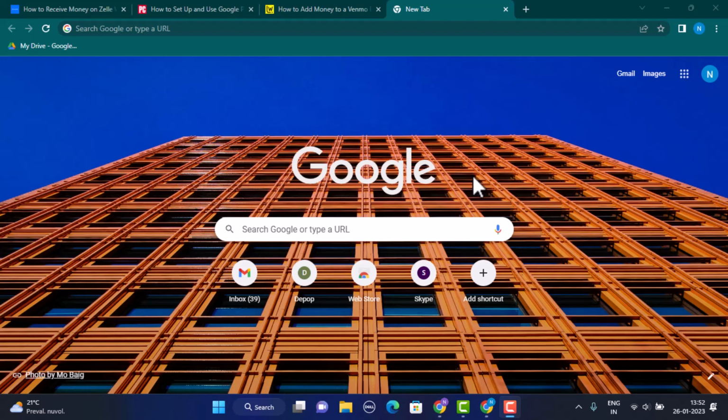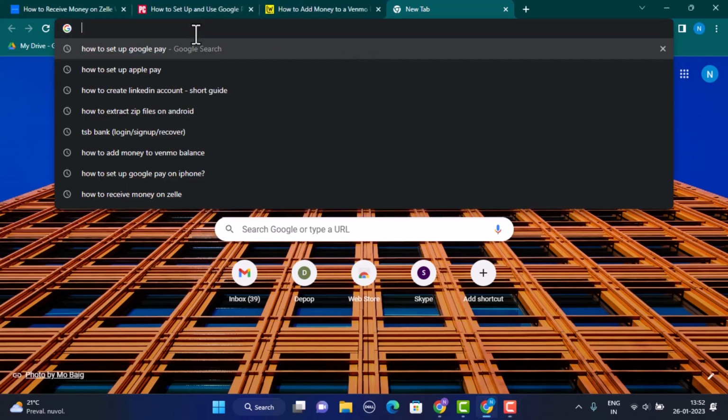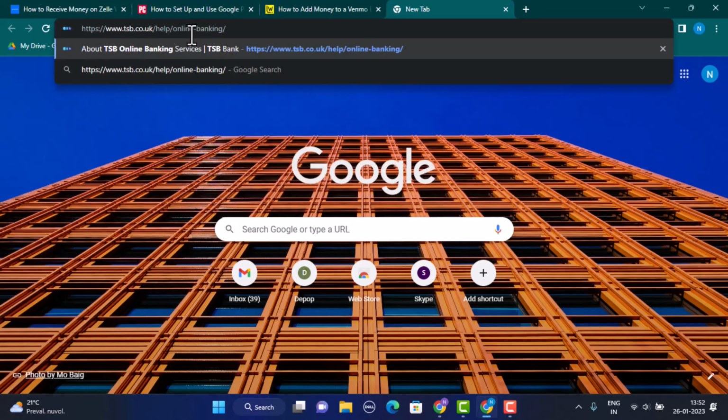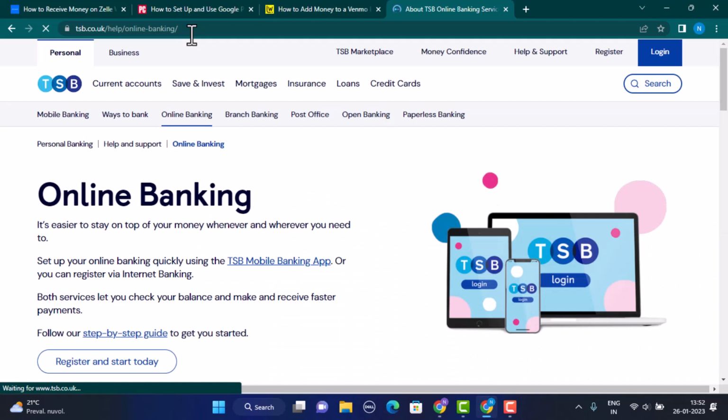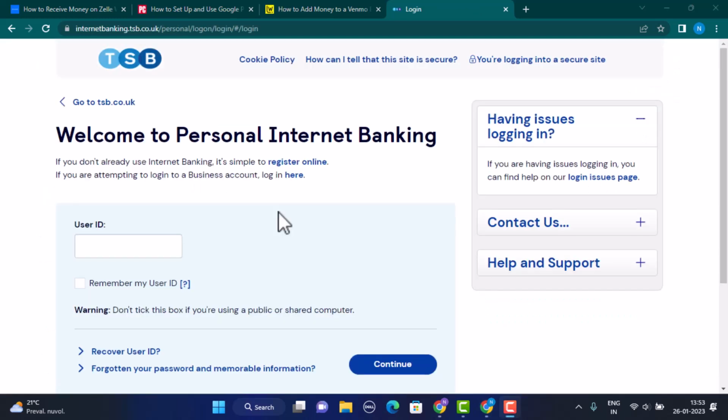Now first of all, you need to open up your web browser and then in the search box type in the link, that is www.tsb.co.uk. You can also find this link in my description box below, and as you type in the link you'll be directed to the official site, and once you're on this page you need to click on login in the top right. Next you'll be directed to the login page.